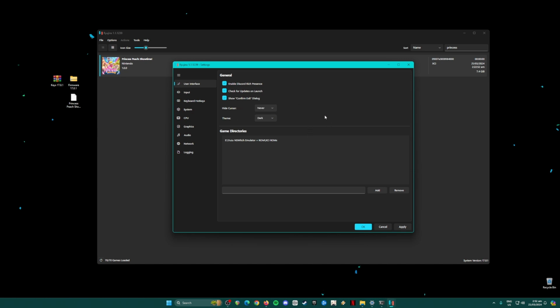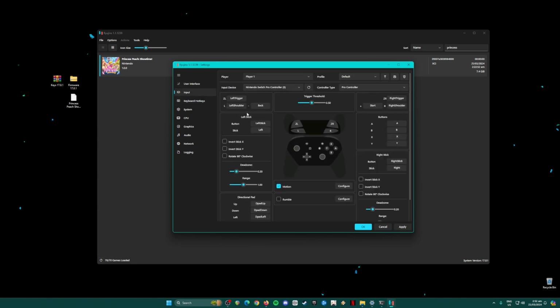So these are my settings for the general tab. The game directories is where you will store your Switch games. It can be anywhere on your PC as long as you know where they are. And better be sure that you store them in an SSD rather than an HDD, because an SSD is much faster. Once you're done, go to input.